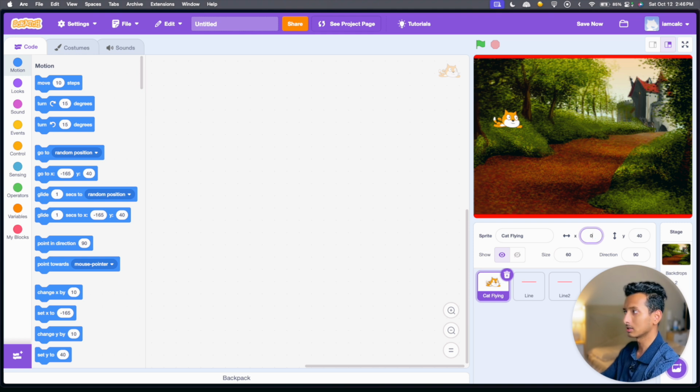So if I were to make it 0, it would come here, right? But I want it to be somewhere around here. That is best for our game. So let's just say -170 here, and y would be the vertical position. So basically the height. Let's just say somewhere around 60, yeah, that's all right.